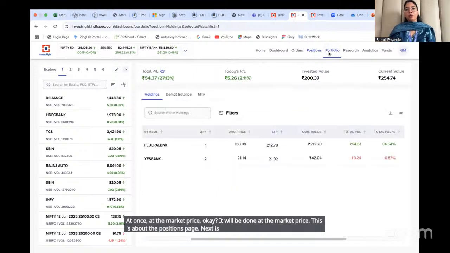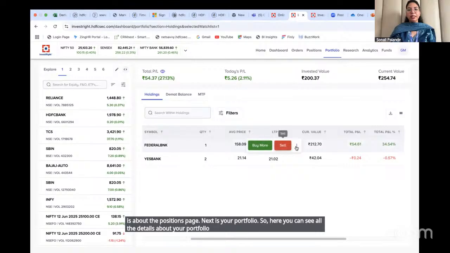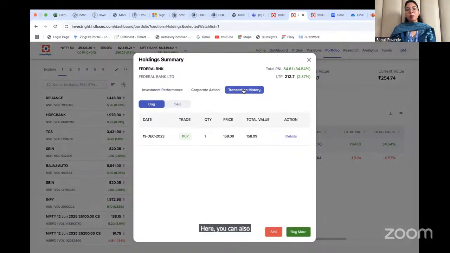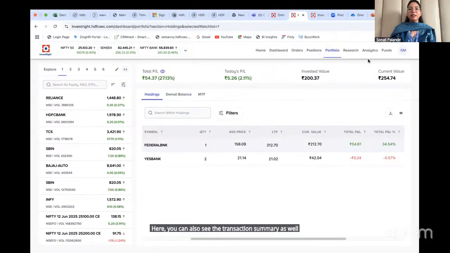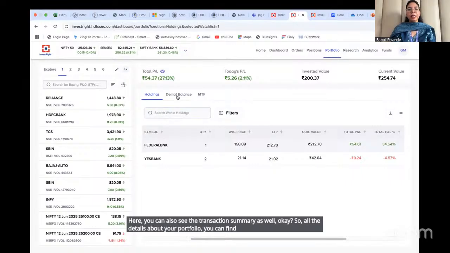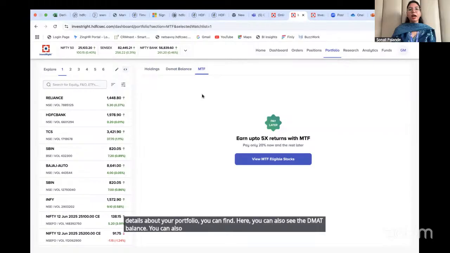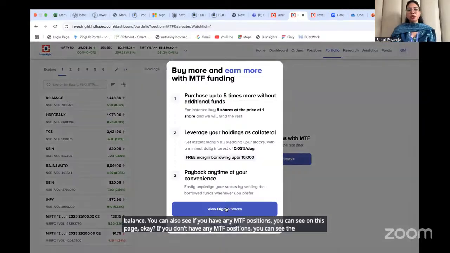Next is your portfolio. So here you can see all the details about your portfolio, like holding summary, scrip details. Here you can also see the transaction summary as well. So all the details about your portfolio you can find here. You can also see the demat balance. You can also see if you have any MTF positions on this page.